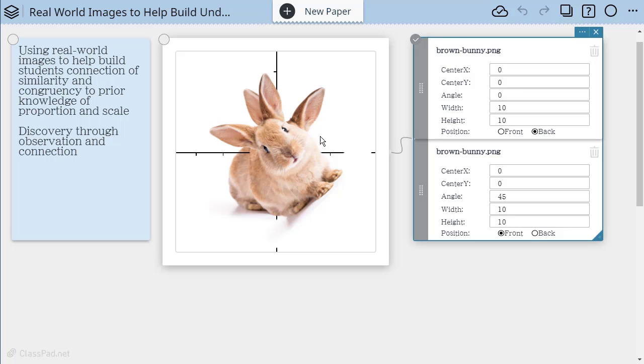So using real world images where they can actually see the similarities and the congruency, if you just change the location or you change the size, which is your dilation, you can help students understand what transformations are doing, and they're doing it with something that's fun to look at and that they can connect to. So inserting images and layering images and then using the image template to control the movement helps students to understand transformations in a very simple but connected way to their prior knowledge of proportions and similarity and congruency.